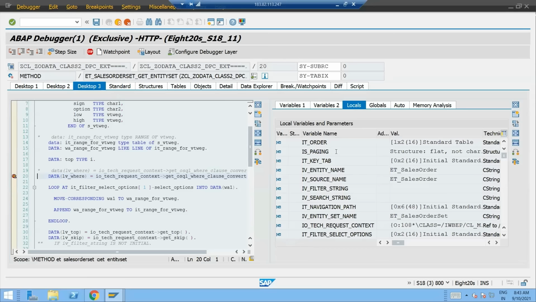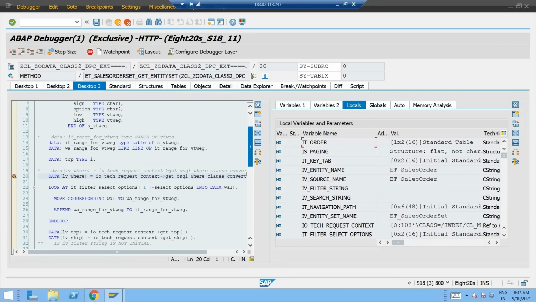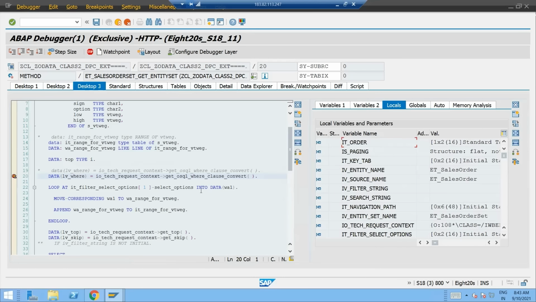Let's go and see. See here, IT_ORDER is an internal table parameter, and here you have VTWEG and the order is ascending. So the property is VTWEG and the order is ascending by default. By default, it's ascending. So come over here, and now you'll have to write the logic accordingly.